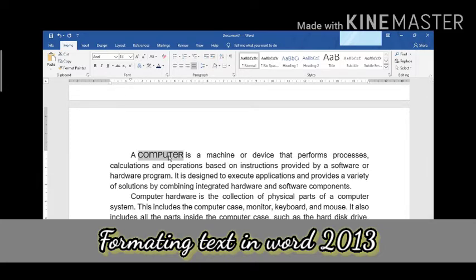Now moving ahead, let me select another one. The machine I have selected. In the font group I will select the highlight option, yellow highlight. This whole I will change to red color. See this one. So we can highlight the text. If you don't want the machine word to be highlighted, then select that particular text and then no color. So machine text will get unhighlighted.